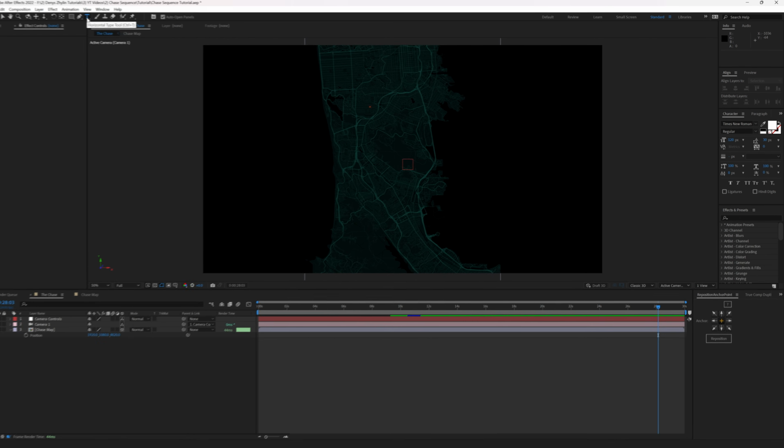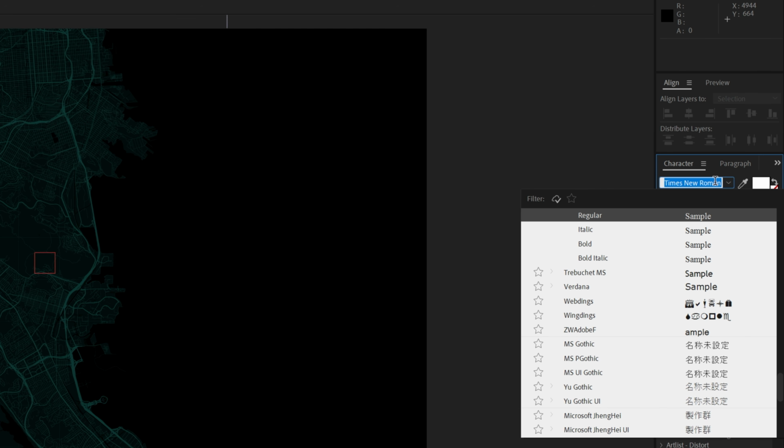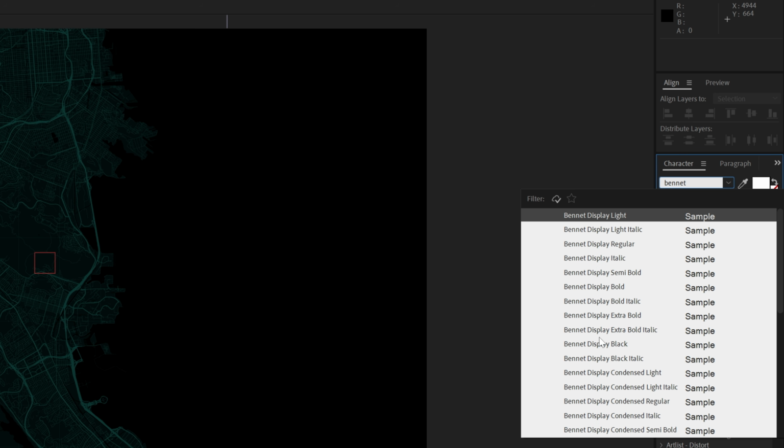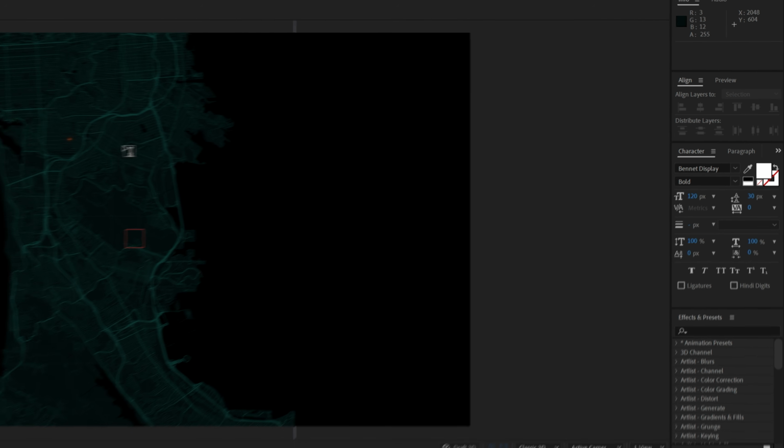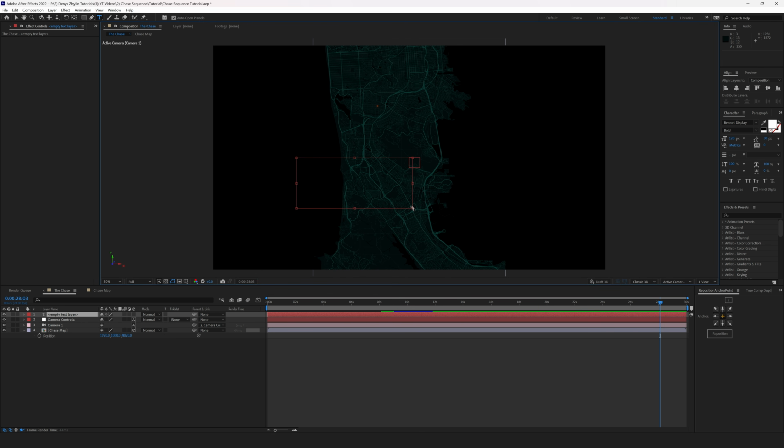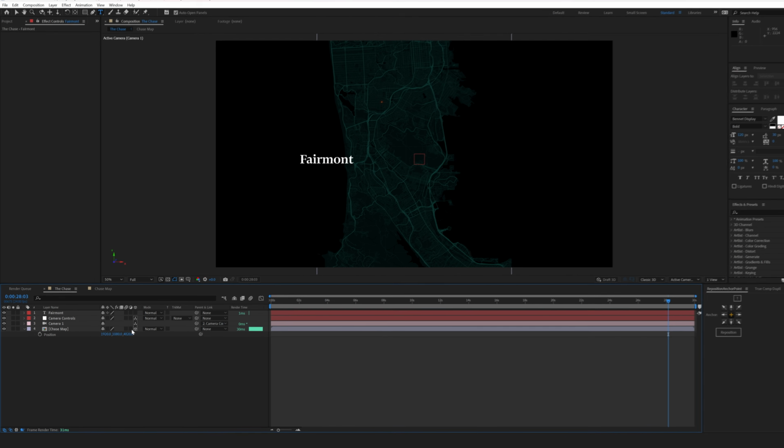Select the Text tool. Set font to Bennett Display Bold and the size to 120 pixels. Drag the text tool over the preview area and type in the name of the areas of the map. I'll type in Fairmont, for example. Switch the layer into the 3D mode.